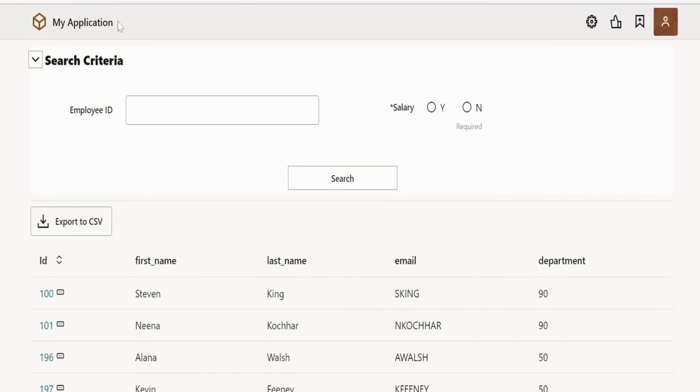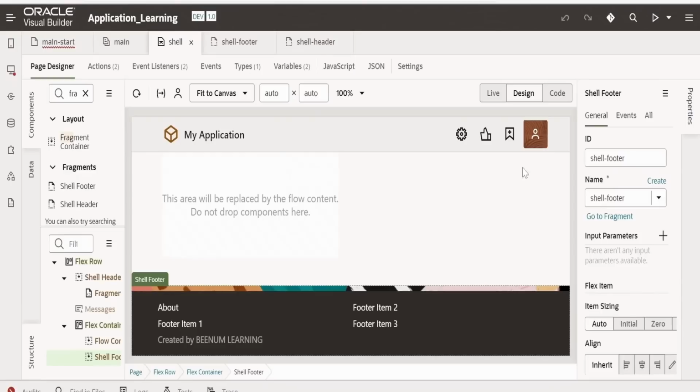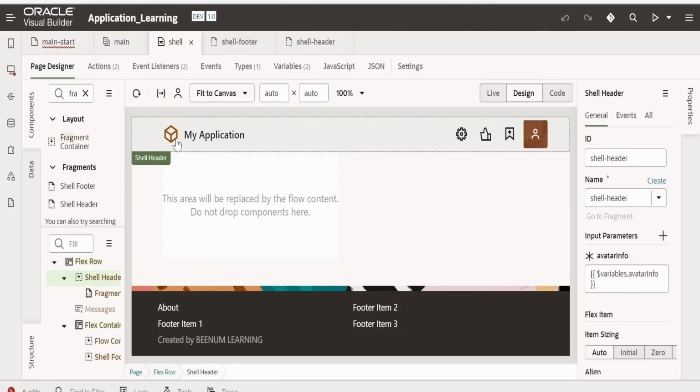In this class, we'll learn how we can rename this my application, and we'll put some other thing over here. We'll replace this logo with our company logo, and we'll also replace those icons over here. Now let's switch over to our application. Now in order to modify those things, as I discussed in a previous class, we have to go to shell. Now in shell, we had seen this is built with the help of fragments, that is shell header. Now let me open this shell header.